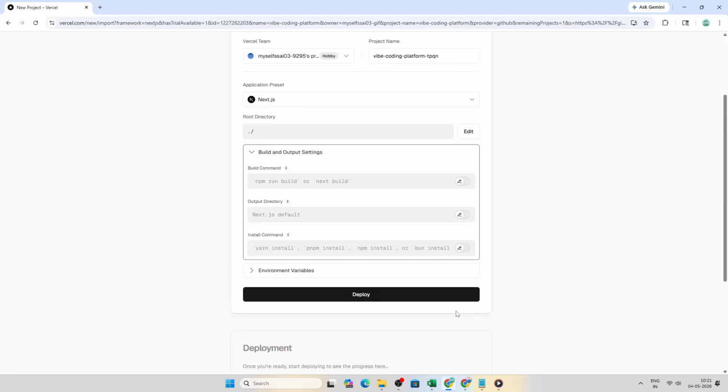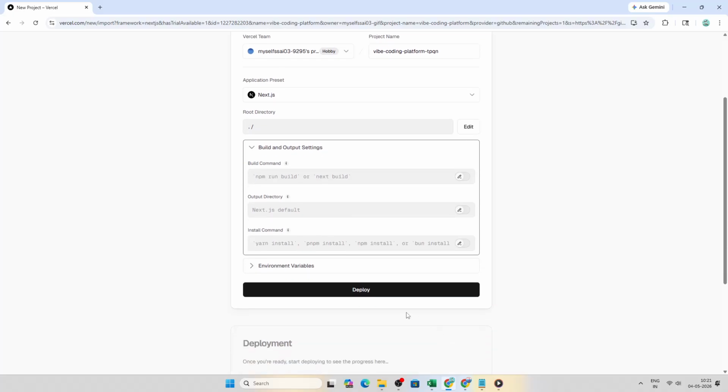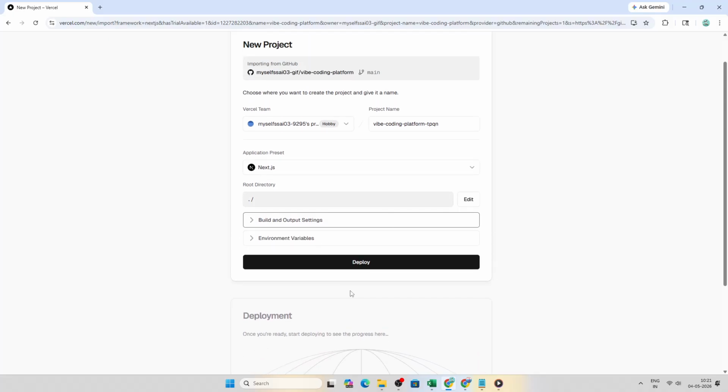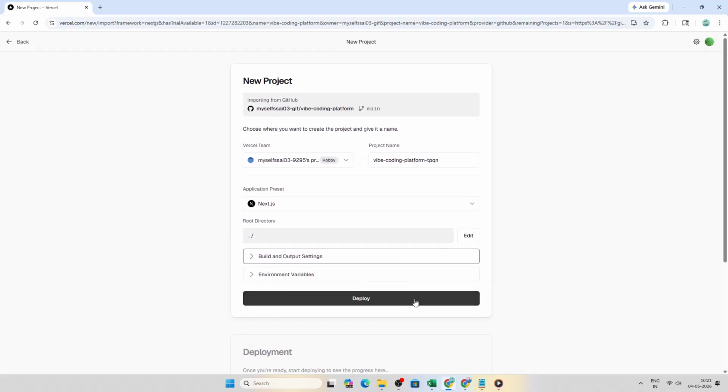From now on, anytime you push a commit to the connected branch, Vercel will automatically create a new deployment, so your site stays up to date without manual steps.